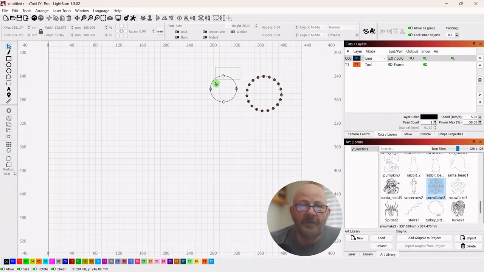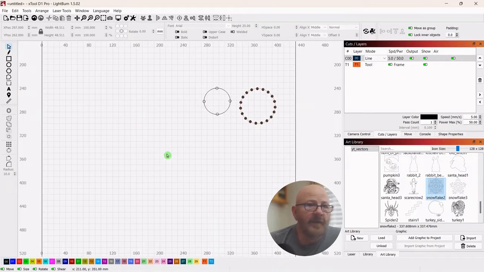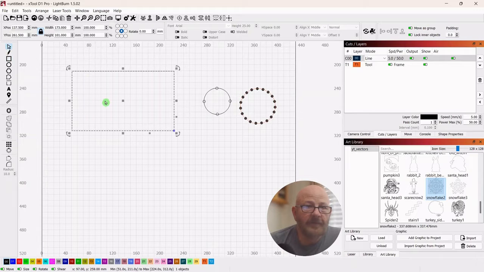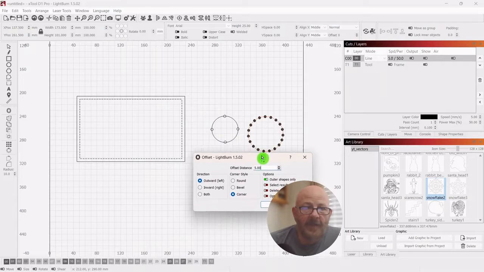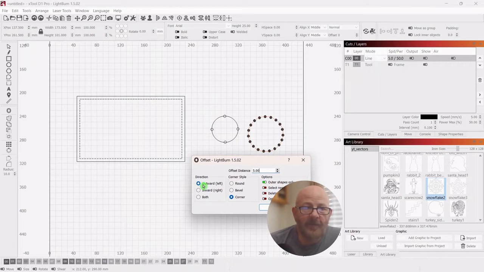I'll push Control Z and catch that one back up. I'm just going to group it, not that we need to keep it. So let's say you wanted to put some sew lines. I'm going to draw out a rectangle. Maybe you're sewing a patch on a hat or something and you want some sewing lines. So draw out your rectangle, leave it selected, go over to offset fill, and that should work fine. That's an outward offset 5 millimeter.